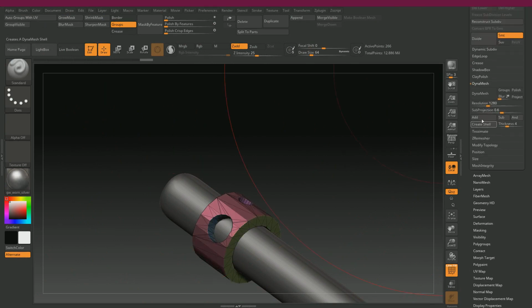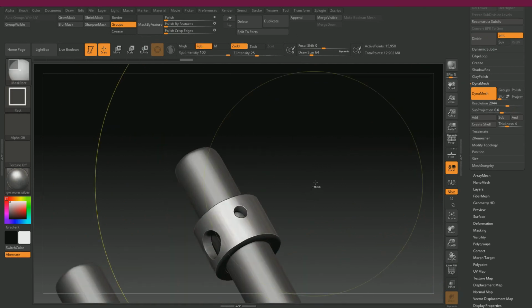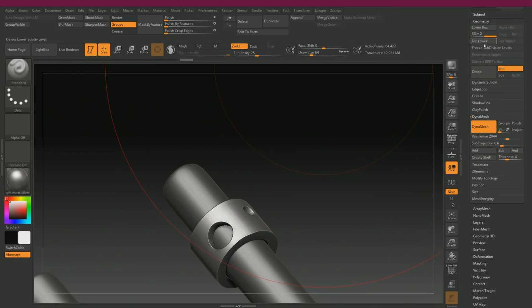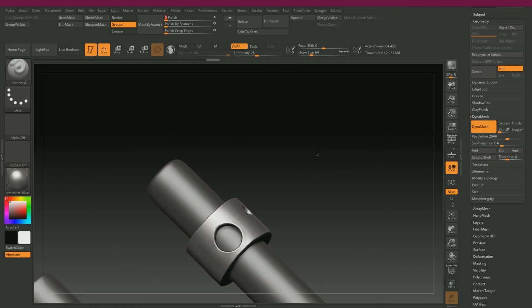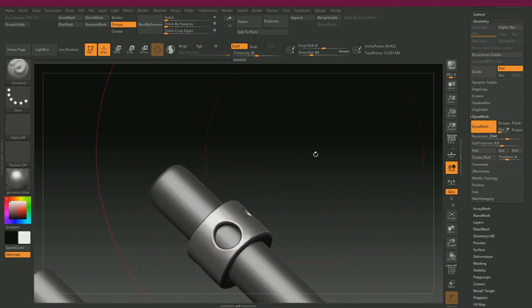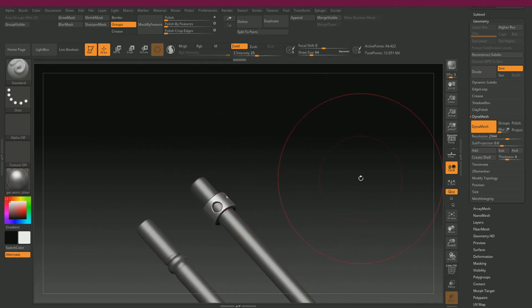Auto groups. Dynamesh. We're gonna have to crank this Dynamesh up quite a bit and polish by features. I love that. Circular booleans like this look so nice with the polish by features. And then we'll just divide and smooth to get some more geo in here, and just hit the edges with a standard polish.